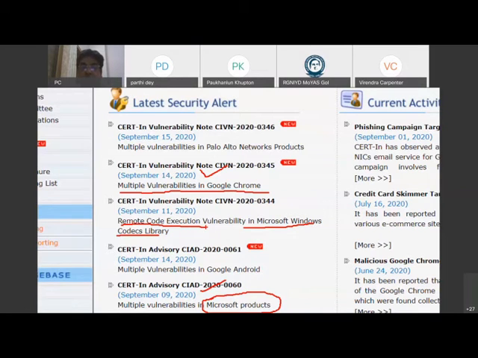Then the owner of that particular application will prepare a patch, release the patch or pack, and the end user will just install it. If some machines are unpatched, then they may be easily hacked. So that is the basic concept of vulnerabilities. Weaknesses are there, and they are not only there, they're publicly available.